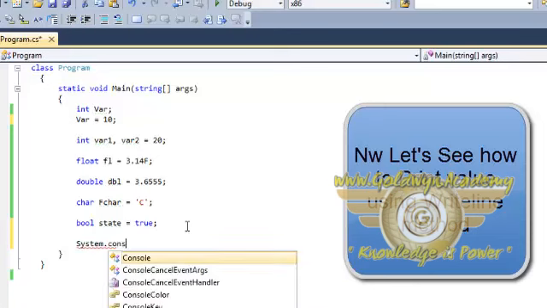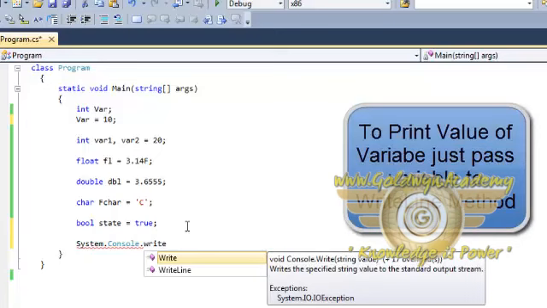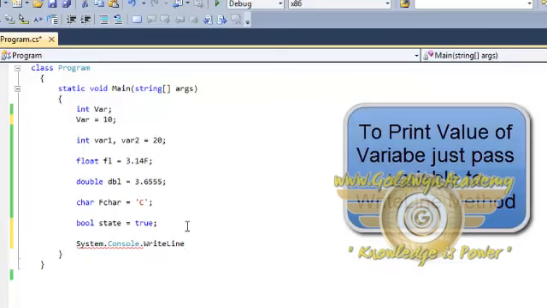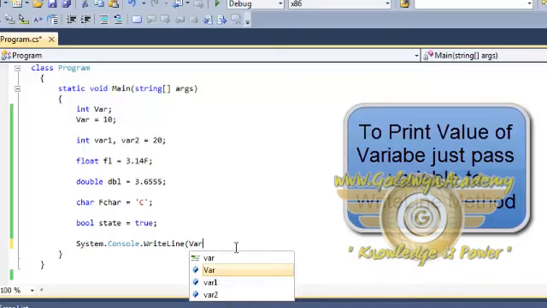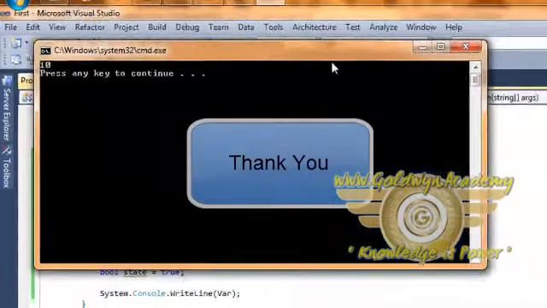Now let's see how to print using the WriteLine method. The System namespace's Console class and the WriteLine method of the Console class are used to print a value on the console. We have to pass any string or a variable name into the WriteLine method.